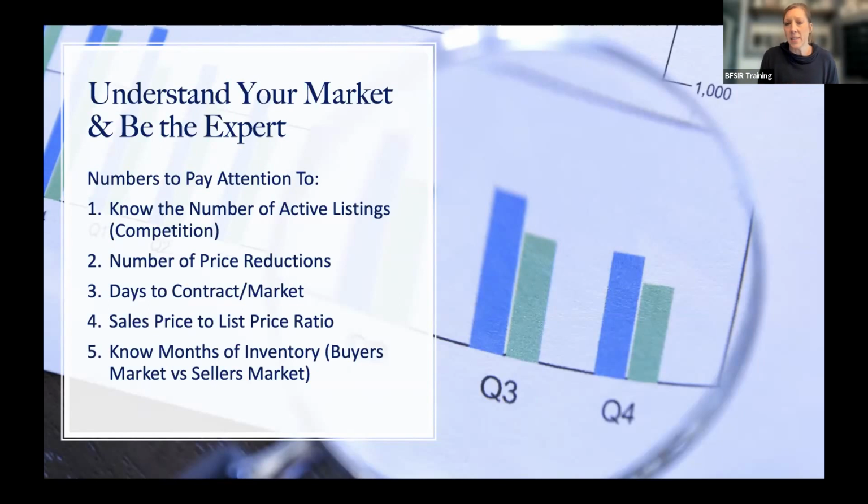Be watching days to contract, days on the market. I know we're used to seeing 1 to 5 days of homes going under contract, but I've also seen some that are 20 to 30 days. And we notice the price, and sometimes there's a price reduction. There may be one-offs, but as we start to see that happening more, we know the market's changing, and then we can have conversations with our clients about how to price their property moving forward. And then just knowing the sales price to list price ratio.